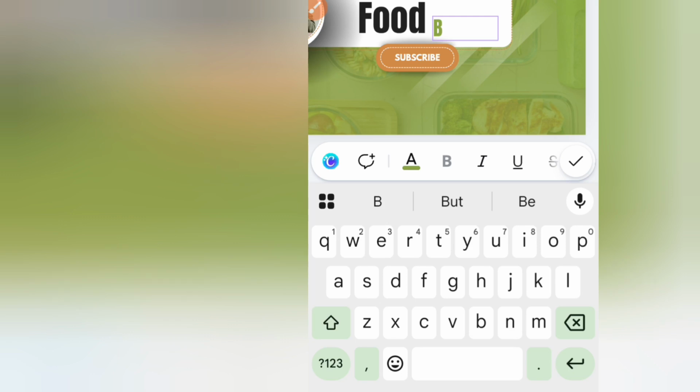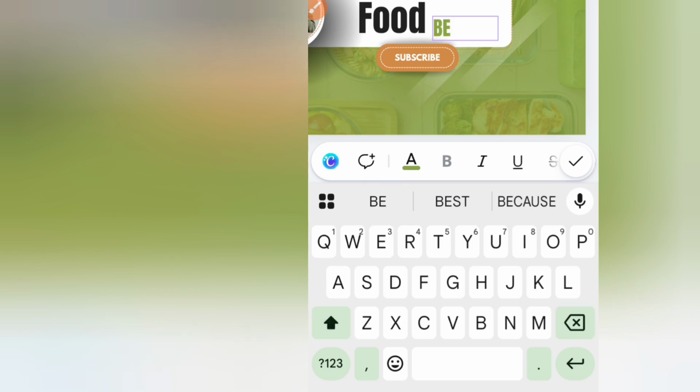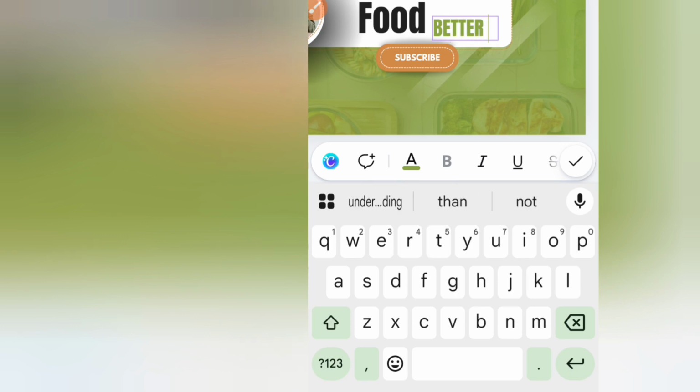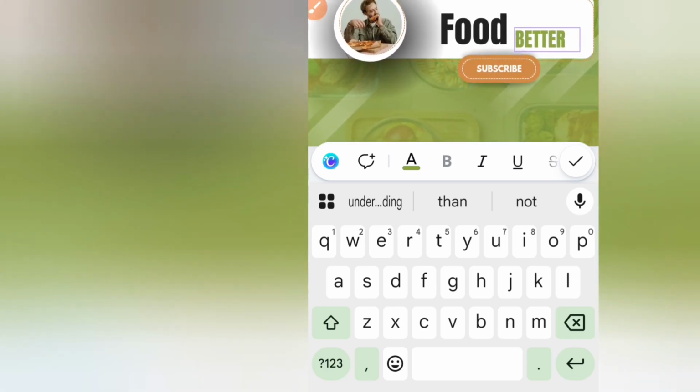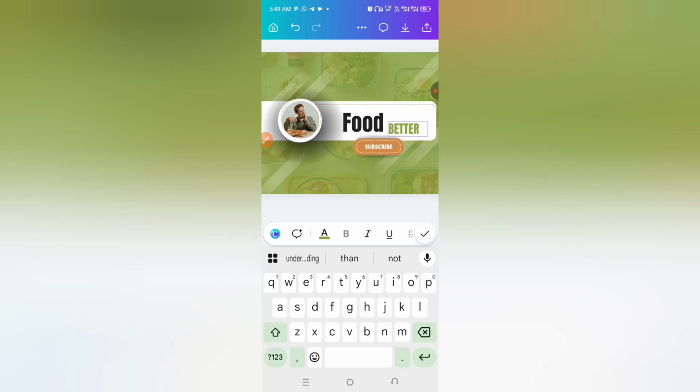Probably it can be your channel name. So if your channel name is food better, then you write it there. So you can put your channel name there, and your subscribe button is already there because that is what you chose, to make it simple. So you can add your logo, then you adjust the text to fit your channel. You can edit colors, fonts, and images to match your brand. So whatever you want to do, you play around with it. You know more of it.